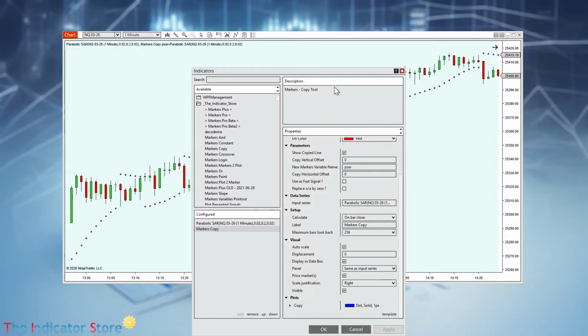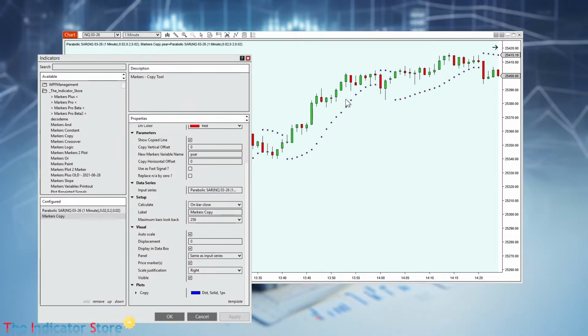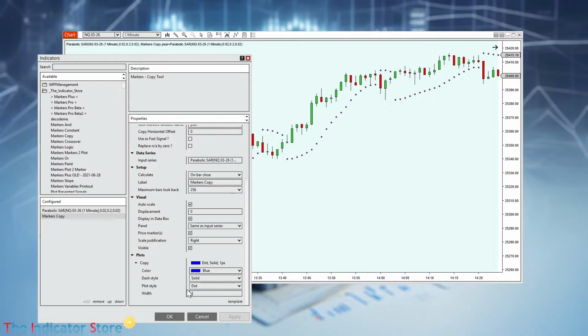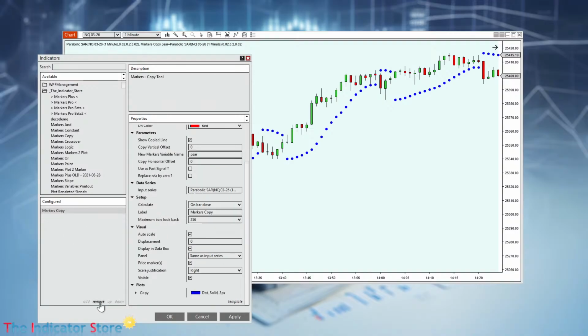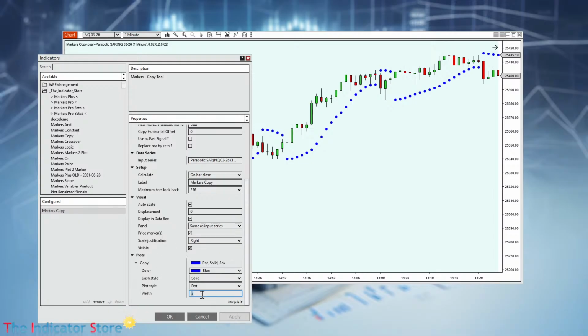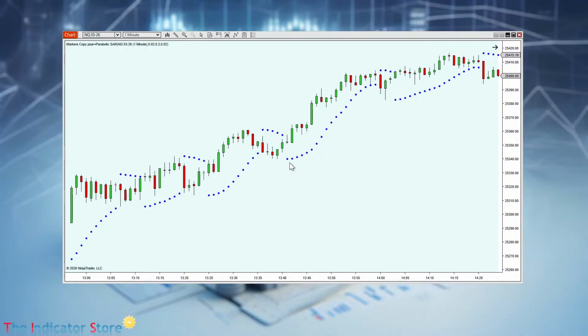We can click on apply and you can see that the dots are overlapping. We can make the dots bigger, or we can make them a line. You can choose your preferred option. The idea is that now that we have the line copied, we can remove the parabolic SAR because we already have a copy. Let's make this copied line not so strong like this.